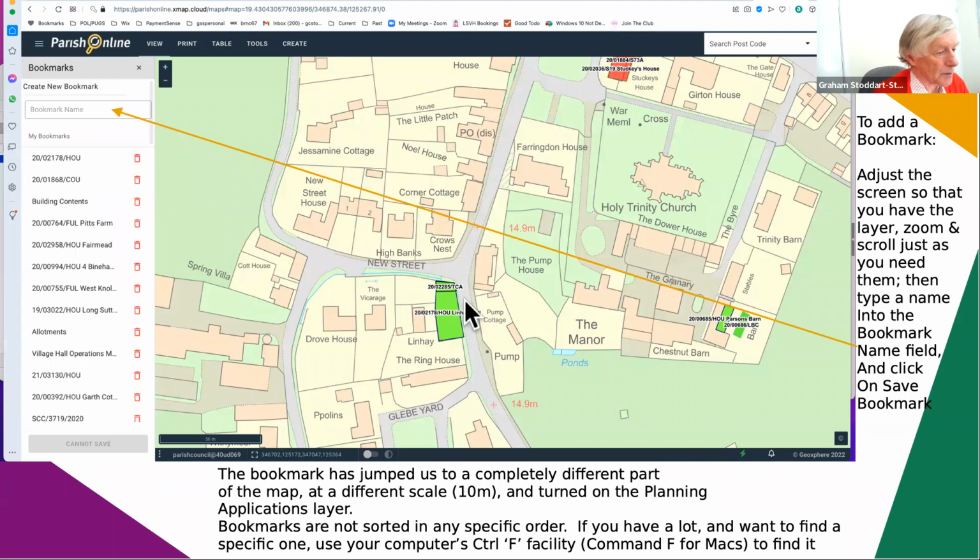Makes life very simple. If you wanted to add a bookmark, as I mentioned here, you just type in the name and you've got this bit here the way you want it, because it will jump back to the screen exactly the way you have it now.